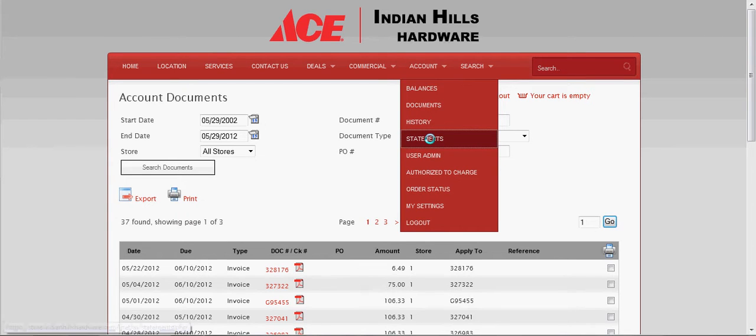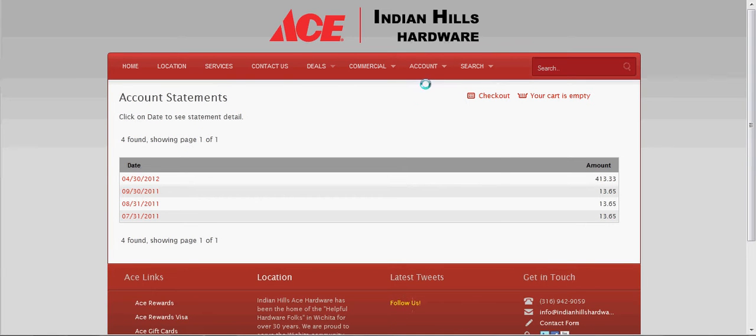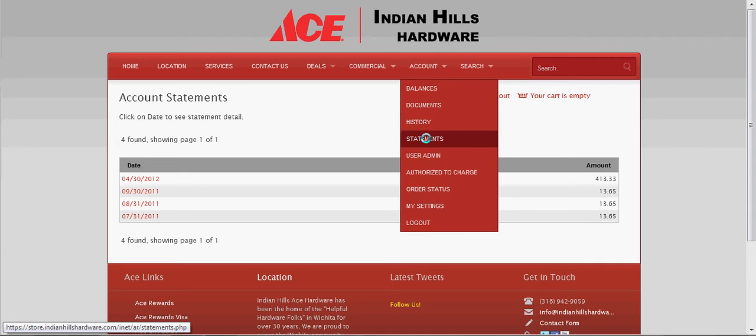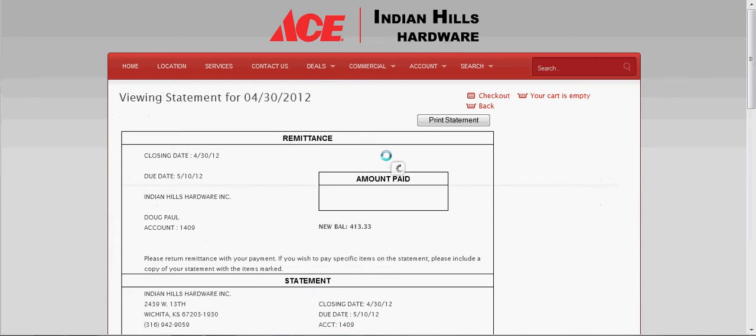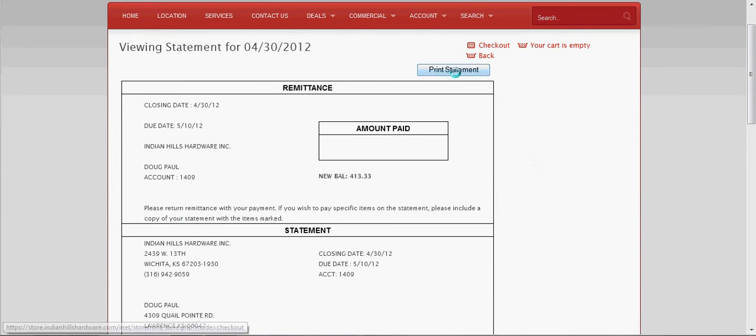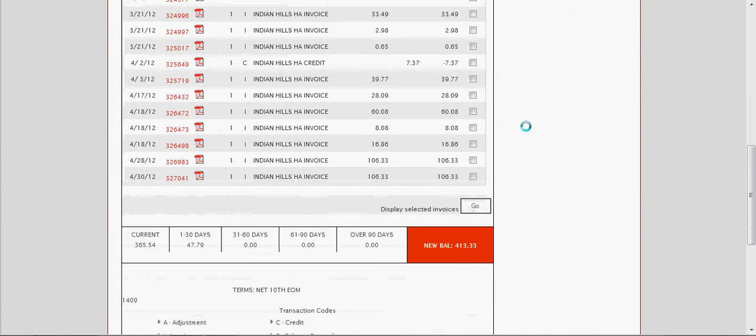You can also come down and look at account statements. And I might add that balances, documents, and statements are a part of Accounts Online within the user administration that we covered in video number 1. So if you're granted access to statements, we have started archiving statements beginning consistently in April of 2012. You can click on your last statement or any other one that's available to you. You can reprint it, or once again, you can drill into it if you choose.